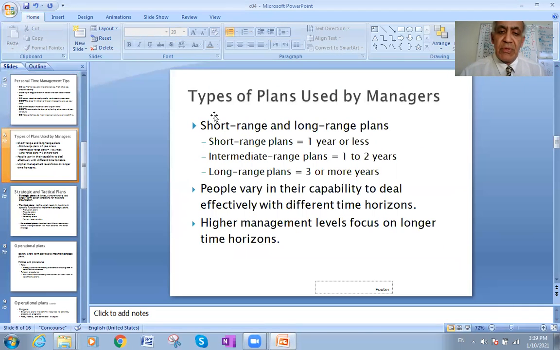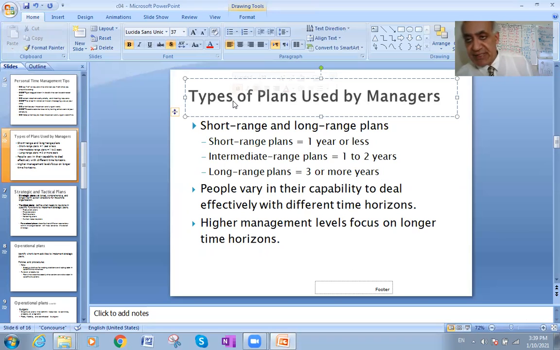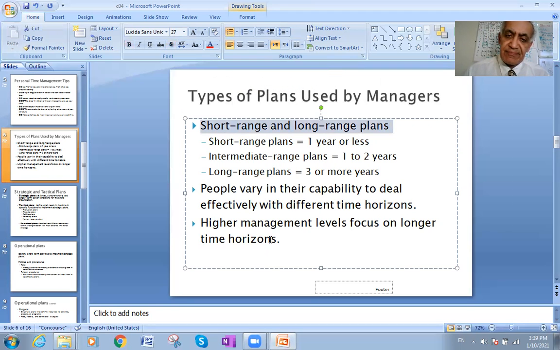Anyhow, we want to talk now about the types of plans. What are the types of plans and what is the importance of them? This is a very, very important topic. Short range and long range plans. We have short run, mid run, long run. The short run is always less than 1 year, the maximum is 1 year. The mid run or mid range is from 1 to 2 years, and the long run is over 3 years.